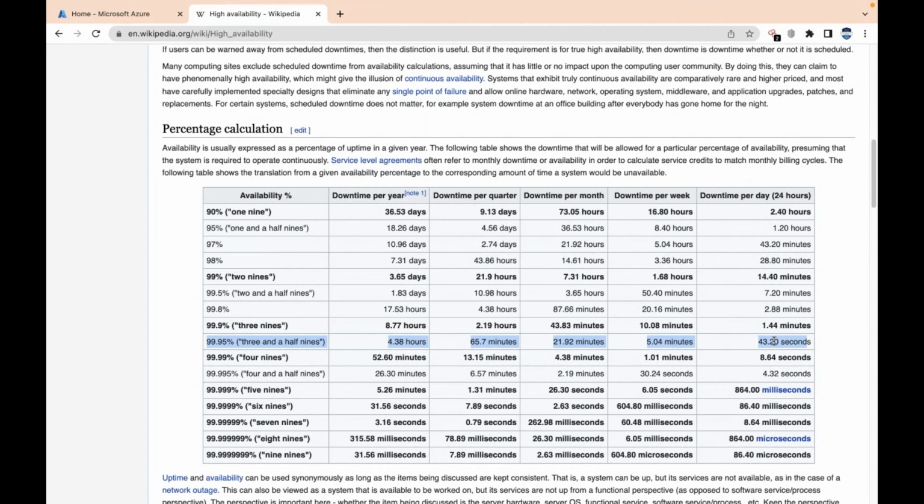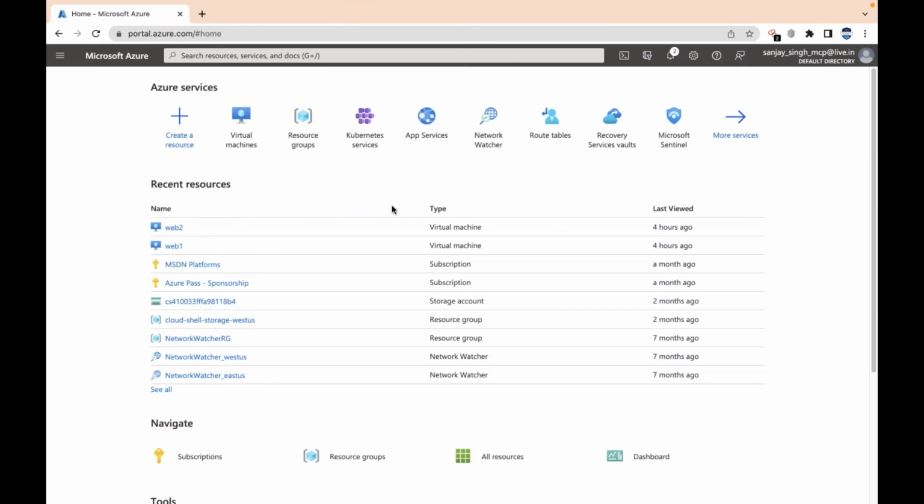If I'm using availability zones for my application as a high availability solution, I will get 8 seconds downtime per day, 1 minute per week, 4 minutes per month, 13 minutes per quarter, and 52 minutes per year. This would be the maximum downtime you will get with availability zones for high availability within the region. Now across the region, you have to configure disaster recovery, and through disaster recovery, you will fail over to your secondary region.